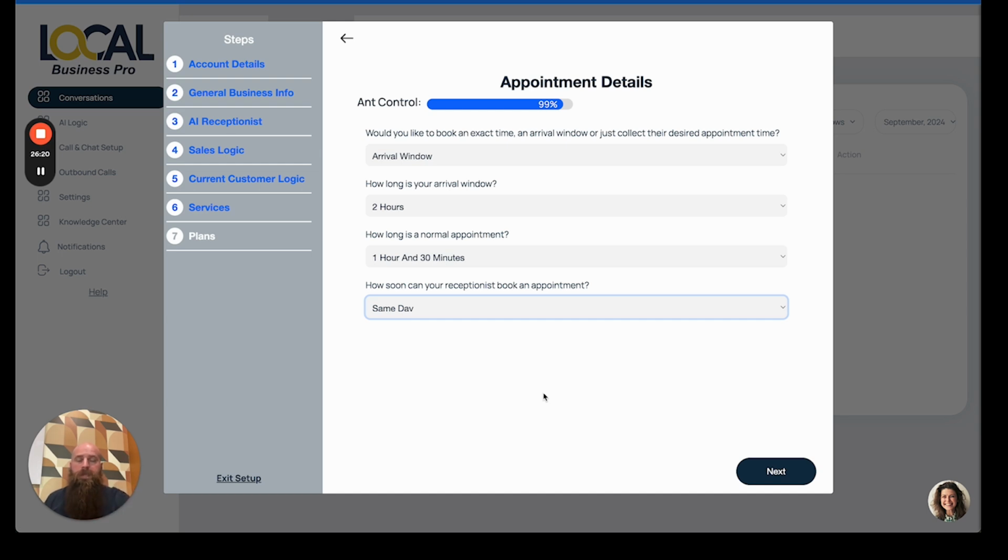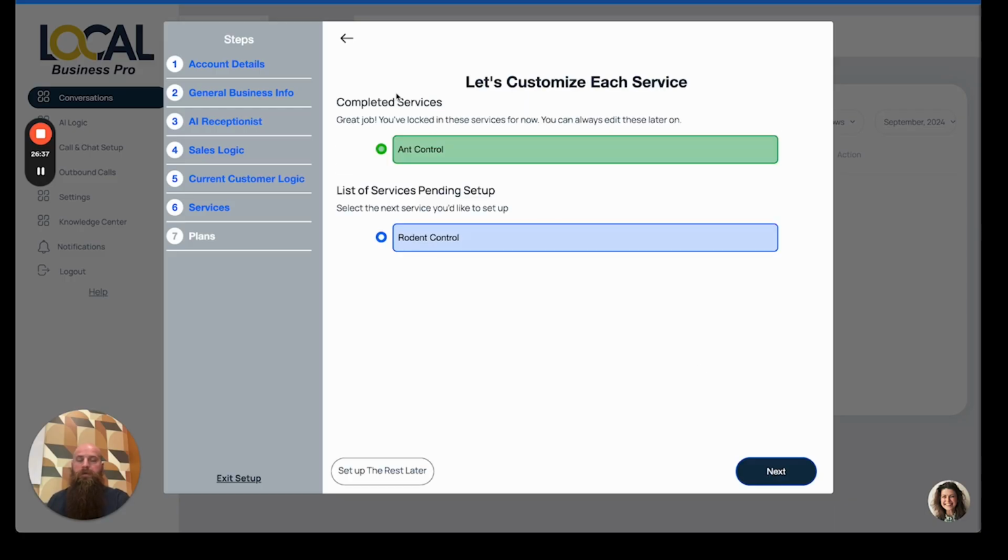The same day. Now, if you don't have enough routes to go all the way around and make sure you can accommodate that, don't put same day, put next day, or schedule a little bit more out if you need time based off your business operations, right? So I'm going to put in next day on this. Okay, ant pest control is done.